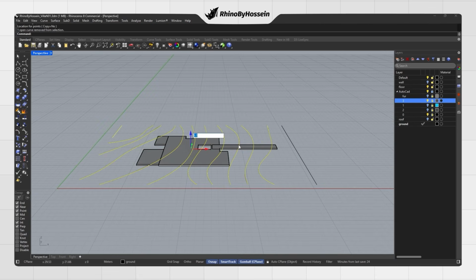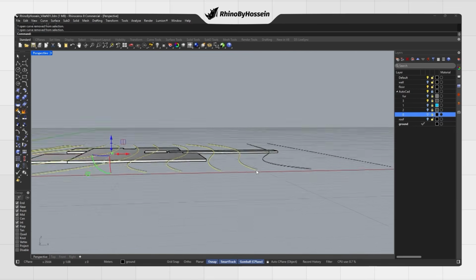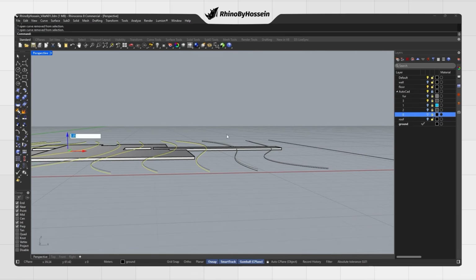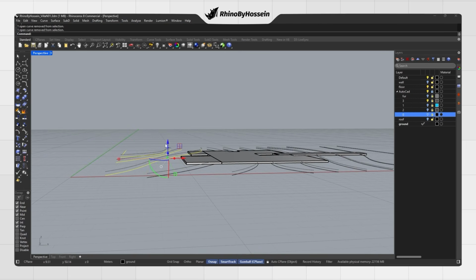After that, I use the gumball tool to move the remaining curves down by 5 centimeters. Then I repeat the same process again. This slight offset helps create better separation between contour levels and prepares the geometry for surface generation in the next step. This time, I deselect the next curve and again move the remaining ones 5 centimeters down. I continue this process until all the curves are adjusted, just like what you can see on the screen.